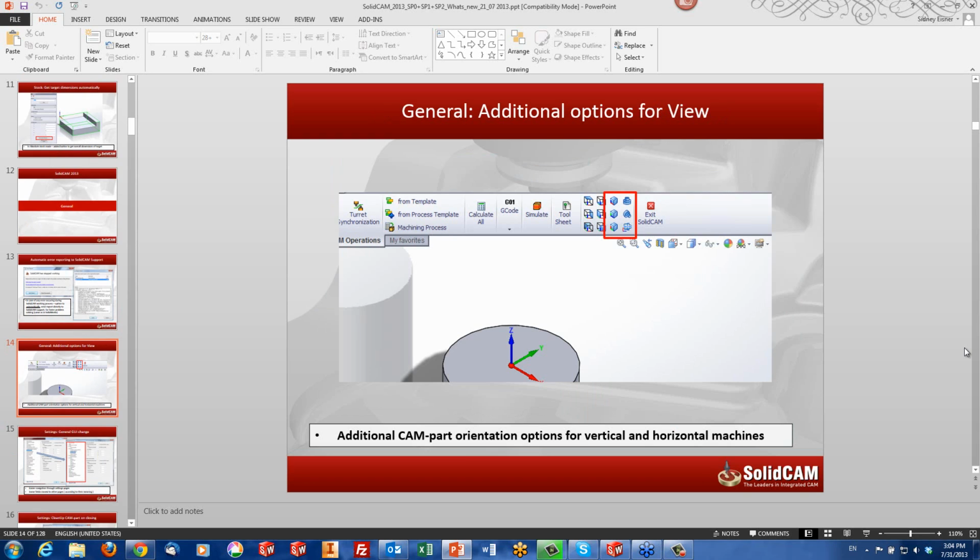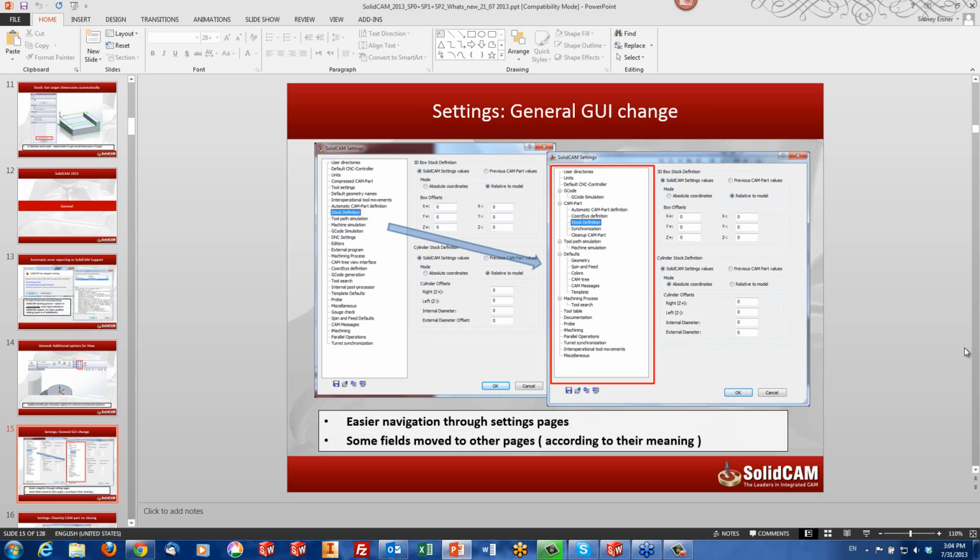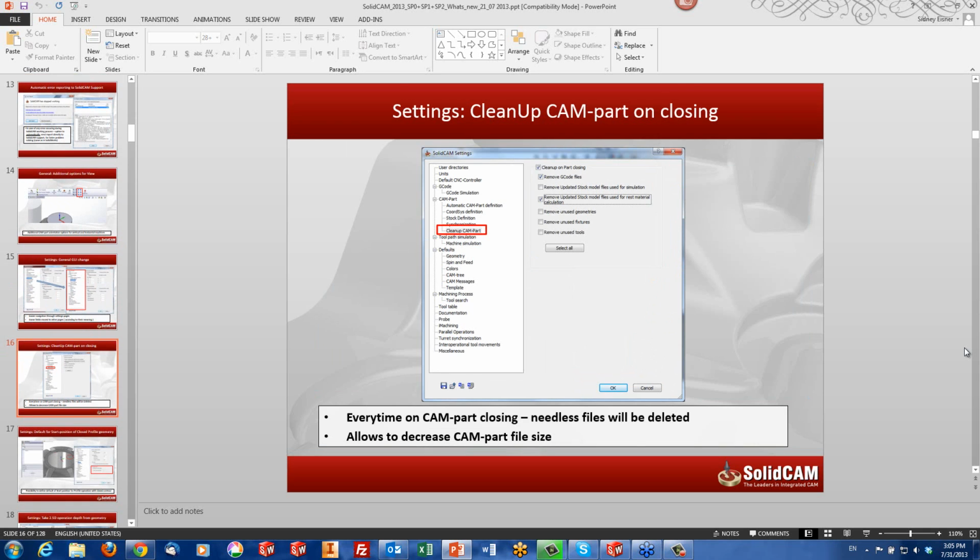Just a quick note, in our general SolidCAM view, we've added some more icons over here, mainly for the turning mode and an isometric mode, as shown over here. Okay, this we talked about. In fact, we cleaned up the settings.